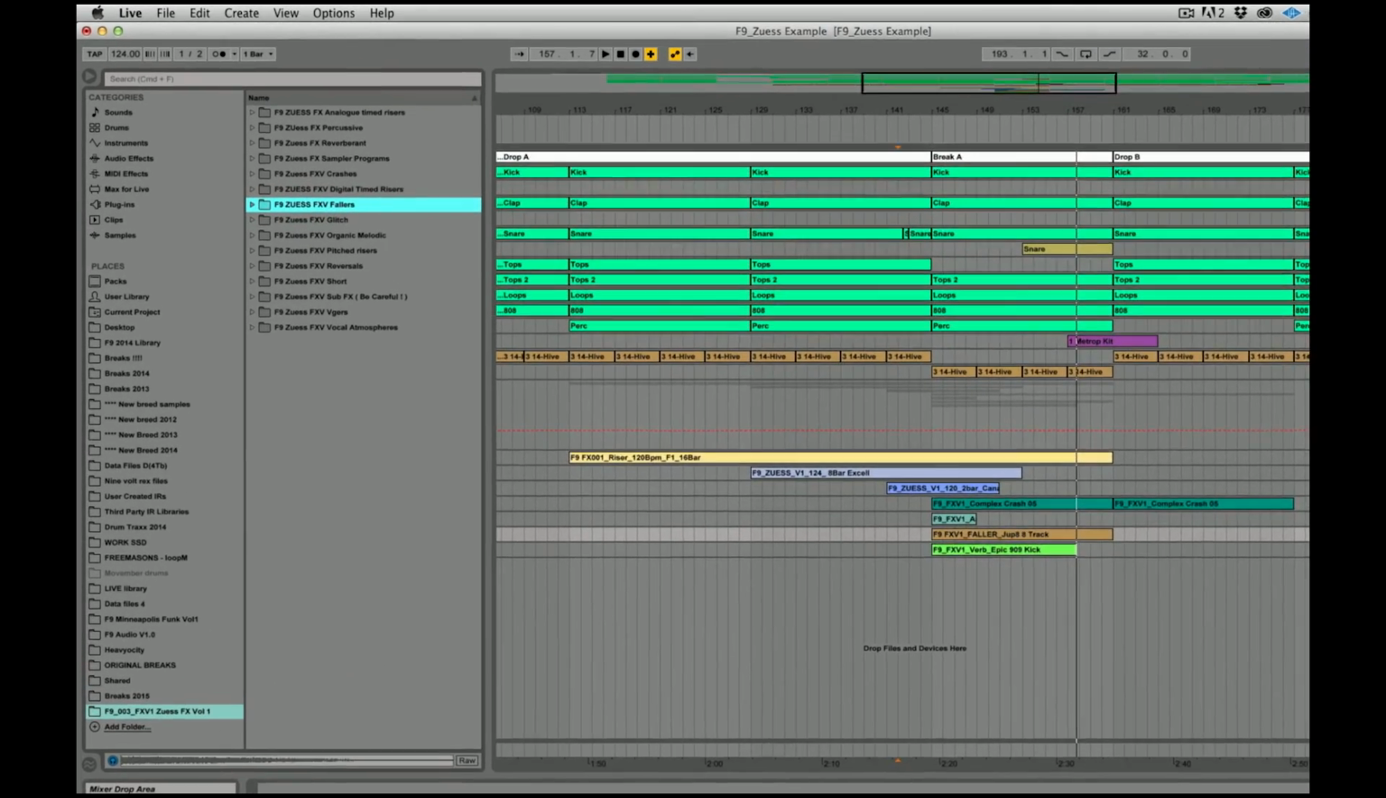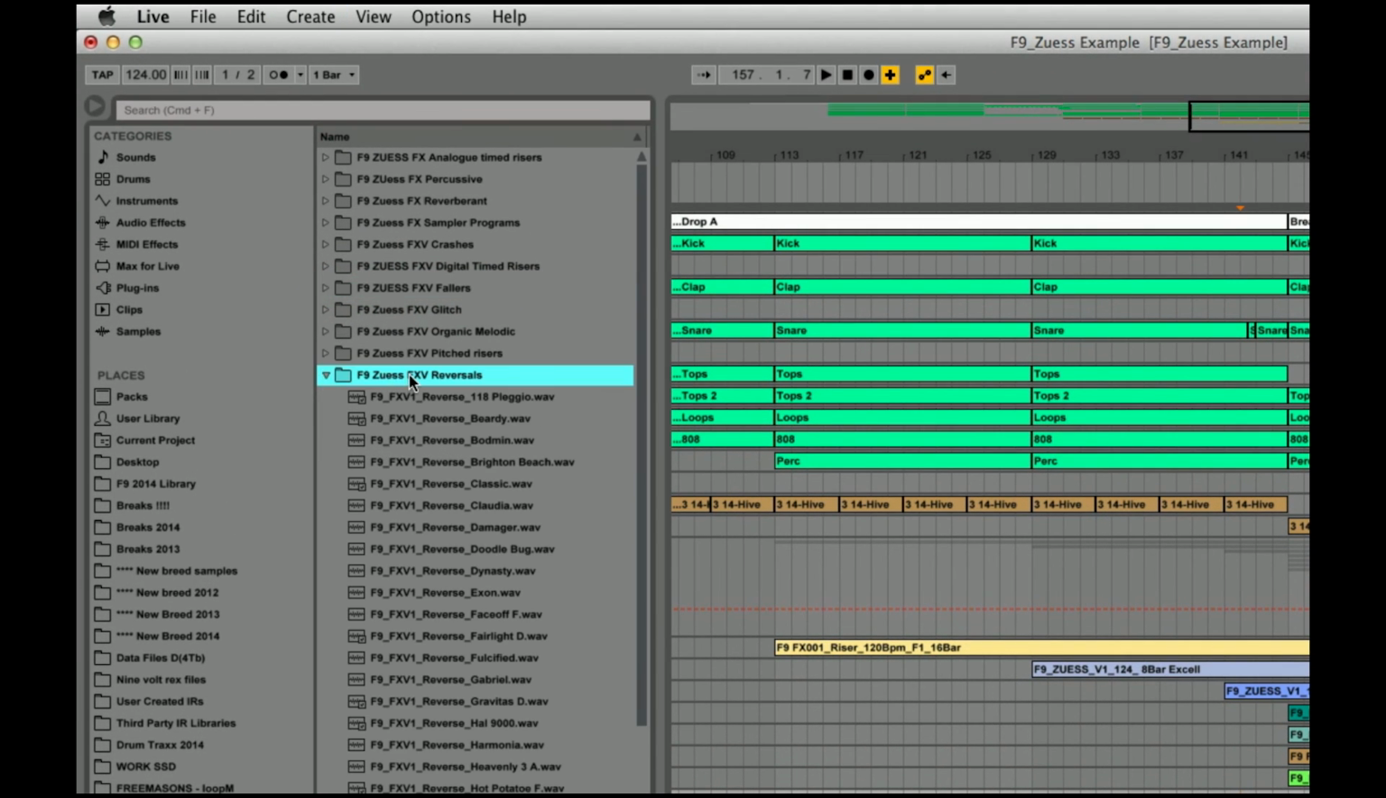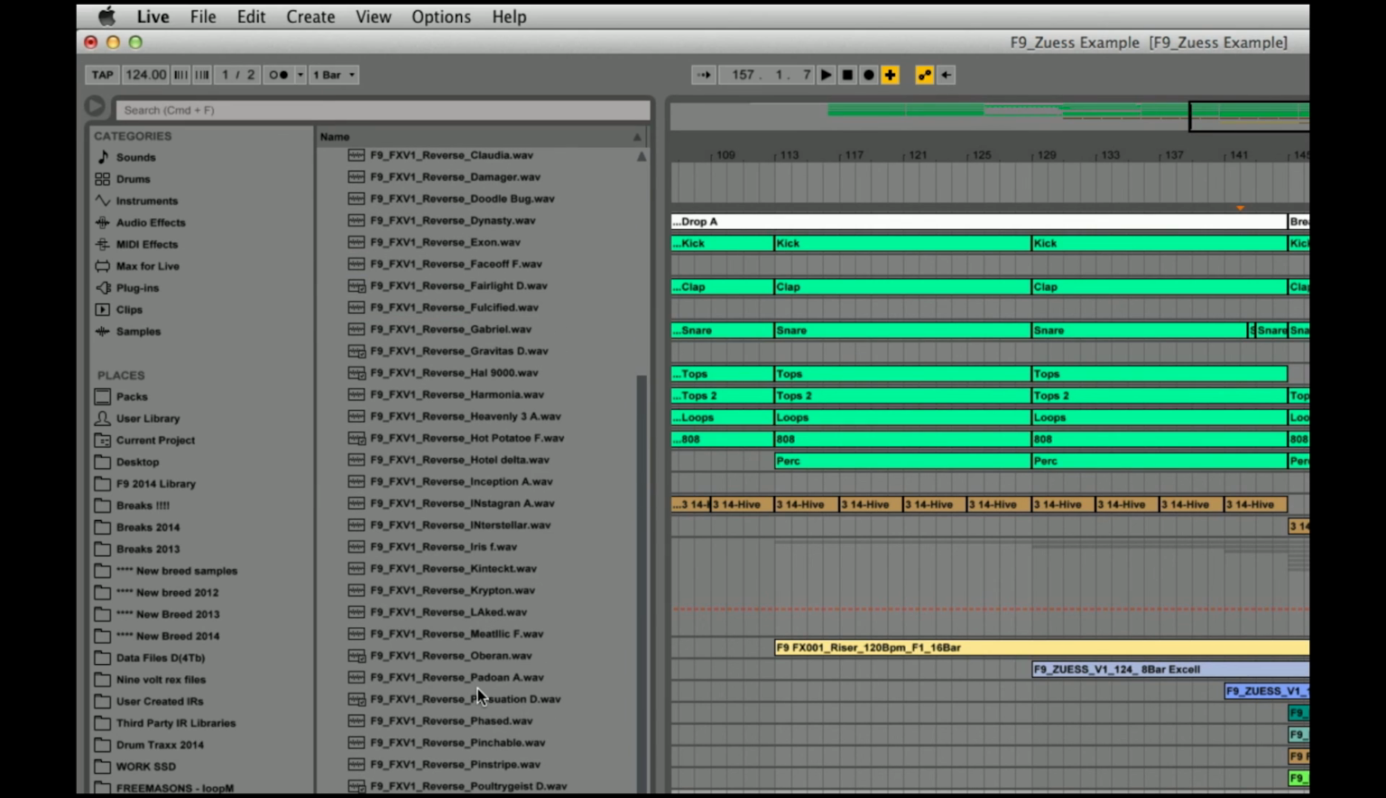And as we're coming back into this section, obviously we're going to need something in reverse. We go into the reversal section, again, a huge amount of stuff. Now, anything that's got a letter by itself here is actually the key that that reverse is in. Some of it is pitched information and some of it is just kind of noise information. So let's have a look at Hot Potato F.